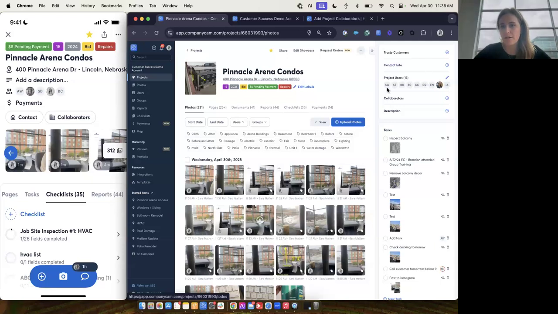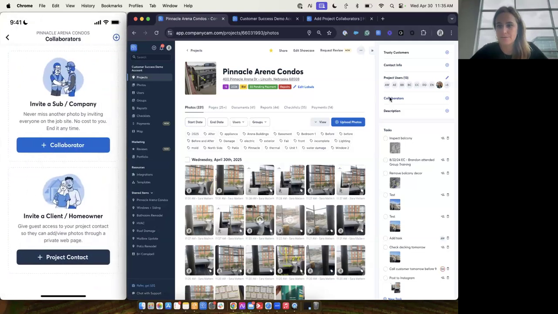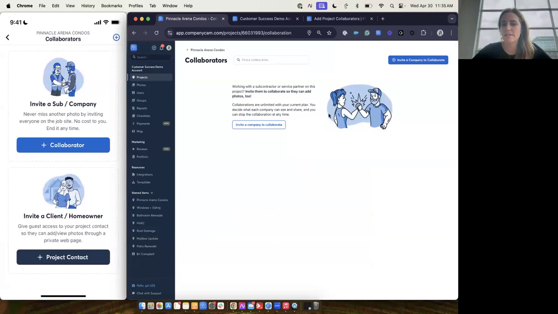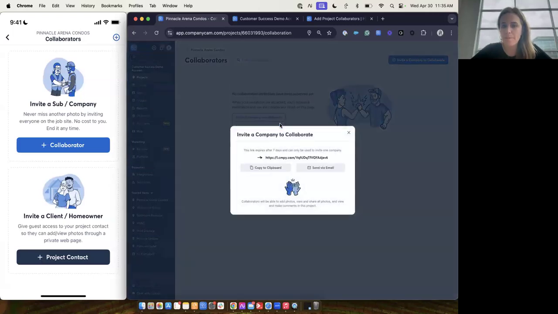Two ways you can invite them here, desktop and on mobile. So I'm just going to hit collaborator. It's going to say invite a company to collaborate. You send them this link. It does say that it expires after 7 days, so give them a heads up. Hey, I'm inviting you to collaborate with this project on me. They will click on that link and accept it.